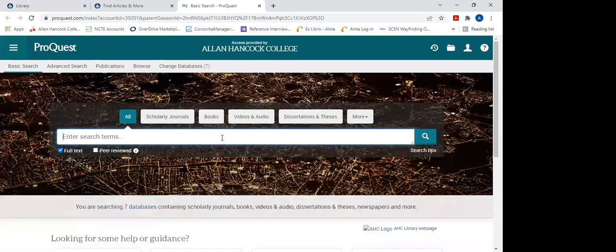Now, if you have a topic in mind, you can begin typing it in this center bar where it says Enter Search Terms. So if you know that you're researching the topic of genetically modified food, you can start to type in those words and you'll get a variety of search results.